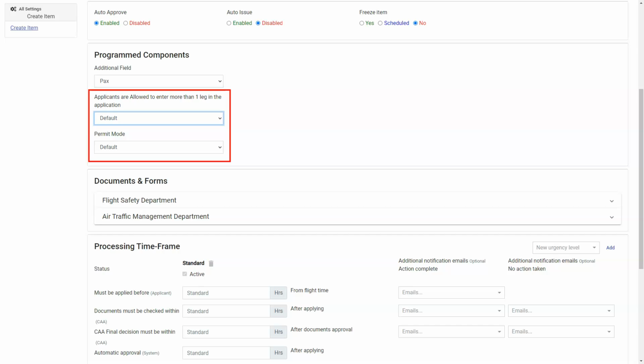The rest of the options available under Programmed Components section are built in the system, therefore don't require any setup from your side. If needed, you can simply select them while creating an item.